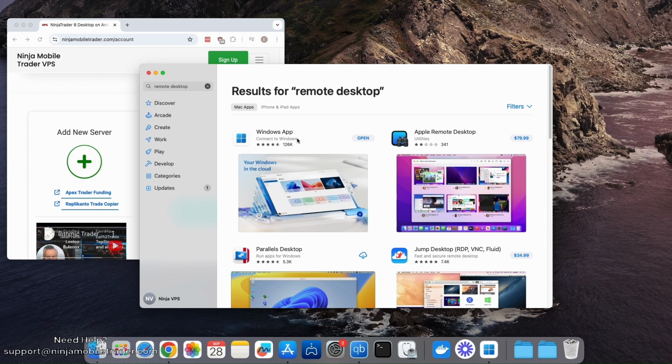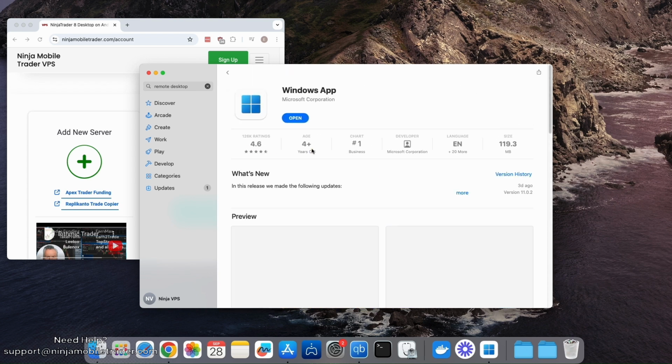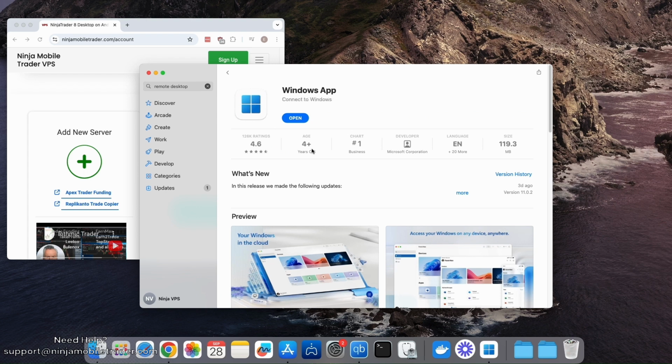You can also email us at support@ninjamobiletrader.com, and we'll be happy to help you get everything set up. Apple is constantly updating the look and feel of this application, so yours might not look exactly the same as in this video, but it should be very similar, and you should still be able to follow along without any issues.